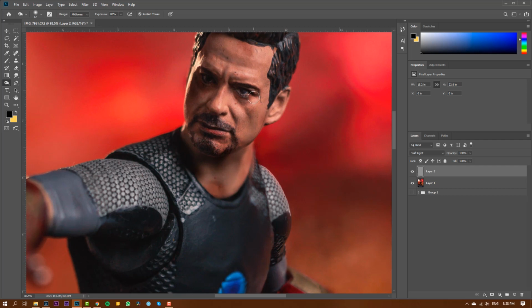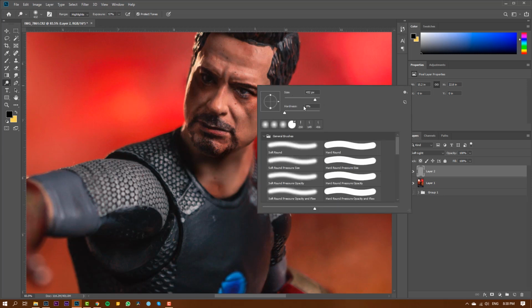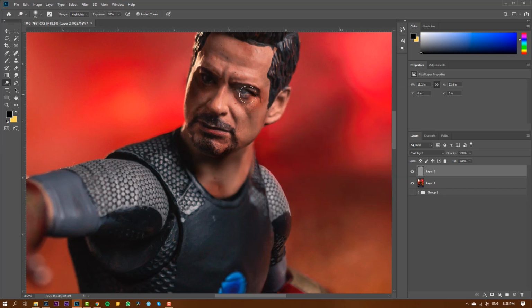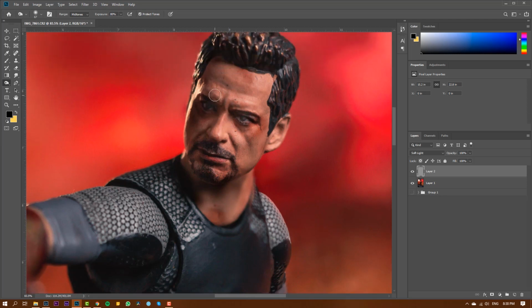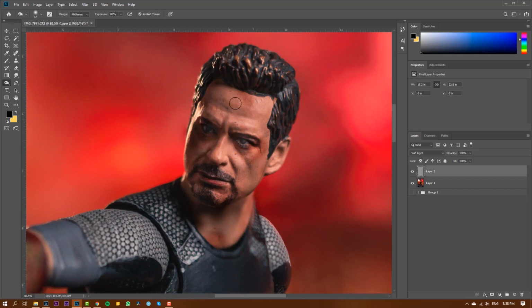It depends on you. Just be creative with it. Also, you can use this dodge tool to increase the brightness. So if you want to brighten the eye, just use the dodge tool on the eye. And if you don't want it, just switch to the burn tool again to make it darker. That's all for the bruise effect. Let's move to the next step.